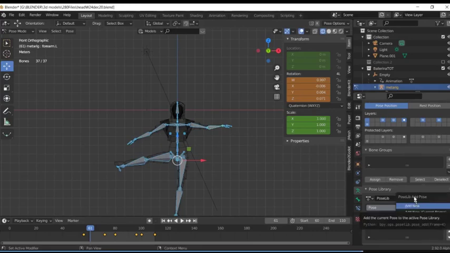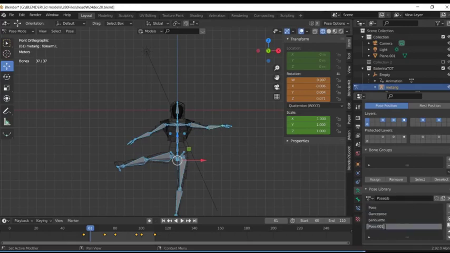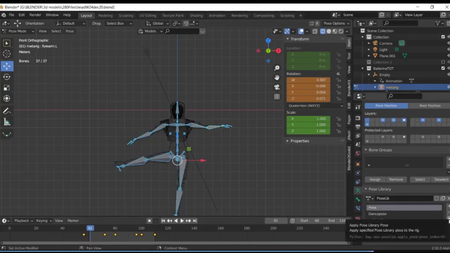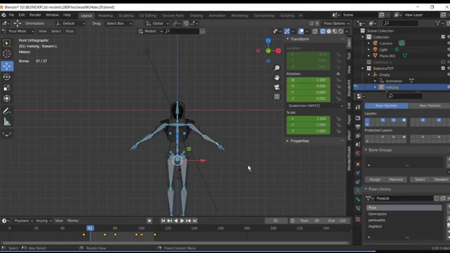So now you select all the bones and say add new pose library, then you can change the name, for instance, high kick, and then you have a new pose in your library. You can change that with the I key when you make an animation. So you go to pose and then you apply the pose library pose, and then the pose changes into one of the pose libraries you did.